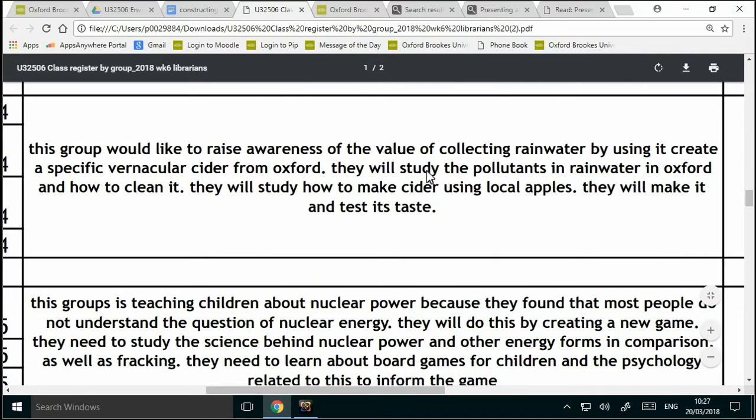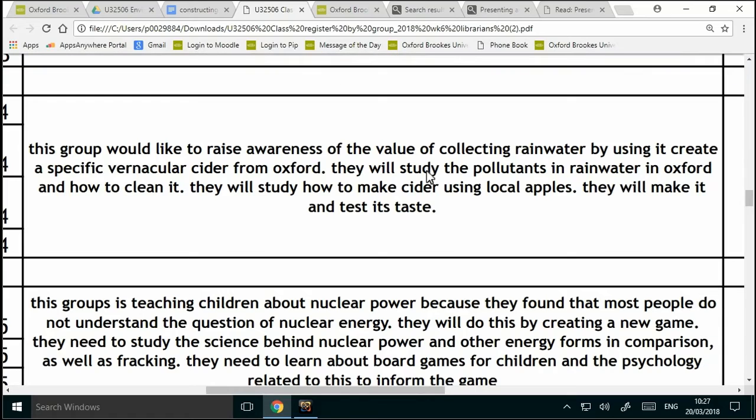this group would like to raise awareness of the value of collecting rainwater by using the creative Badacco cider from Oxford. They will study the pollutants in rainwater in Oxford and how to clean it. They will study how to make cider using local apples. They will make it and test it. That's just a kind of guide to get you going.